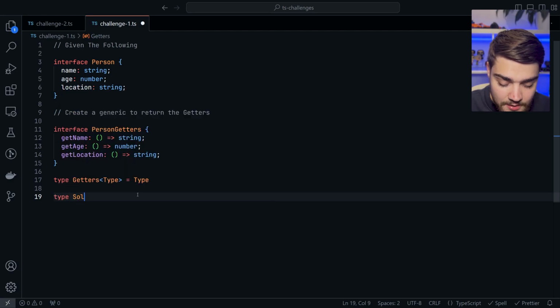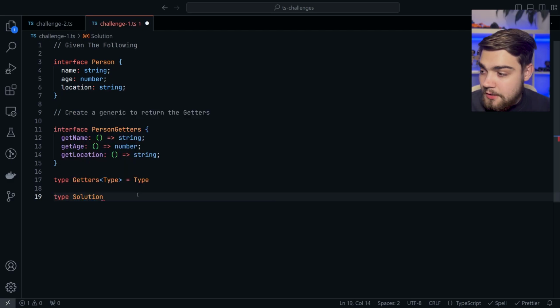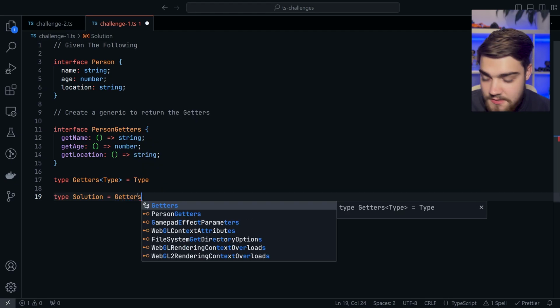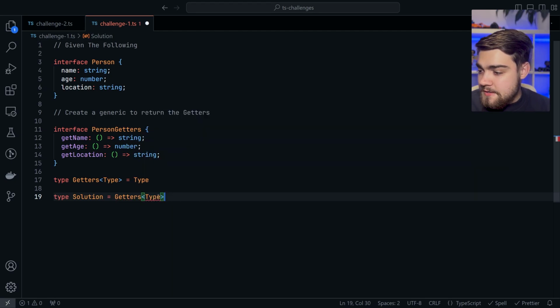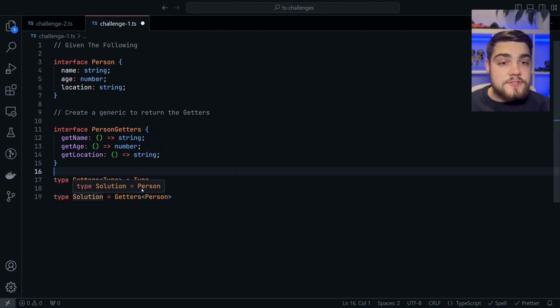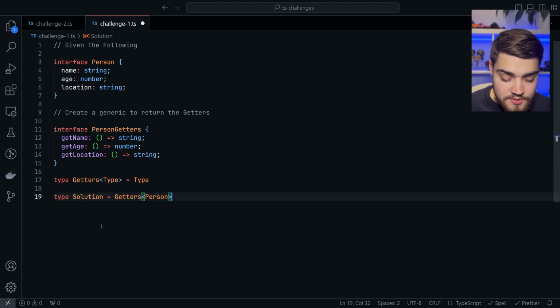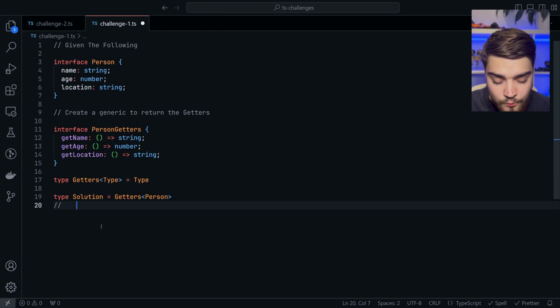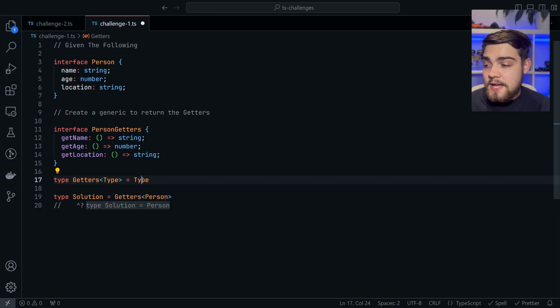So now if I just set up the solution, which is going to equal Getters and then Type here, this way we'll be able to see when we pass through Person here that at the moment Solution is returning Person. The reason I've set this up here though is just so we can see what we've got as we're working on it. So there we go. So how do we start with this?